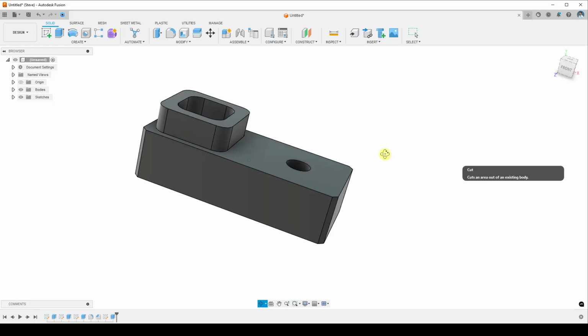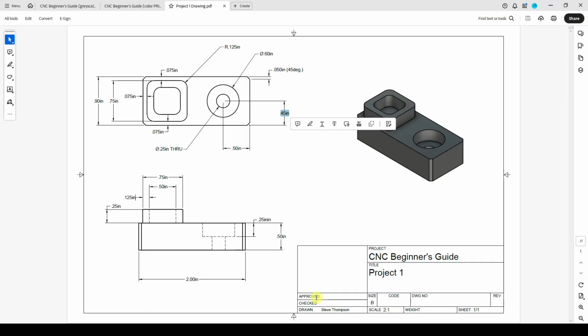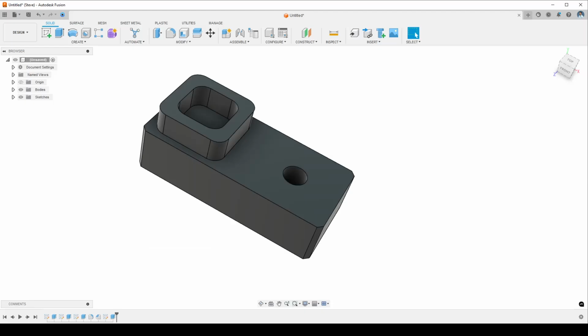All right, so let's go back to the drawing one more time, and it looks like the last thing to do is to make the counterbore. The counterbore is this hole above the hole that has a flat bottom to it. So we can see that the diameter of that hole is 0.6, and the depth of it is 0.25. So I'm going to make a circle that's 0.6 inches in diameter, and I'm going to extrude it down 0.25 inches. So go back to Fusion.